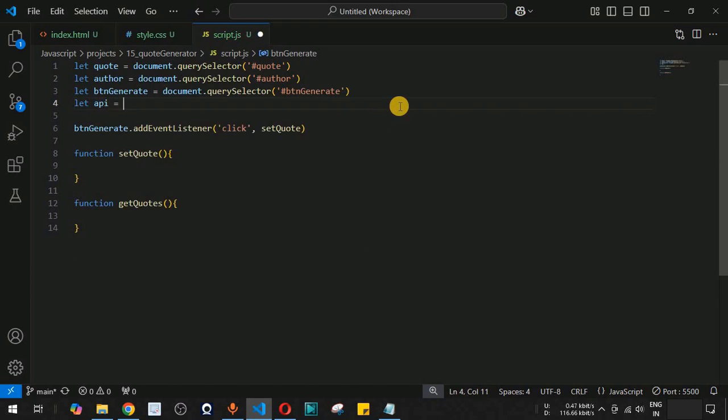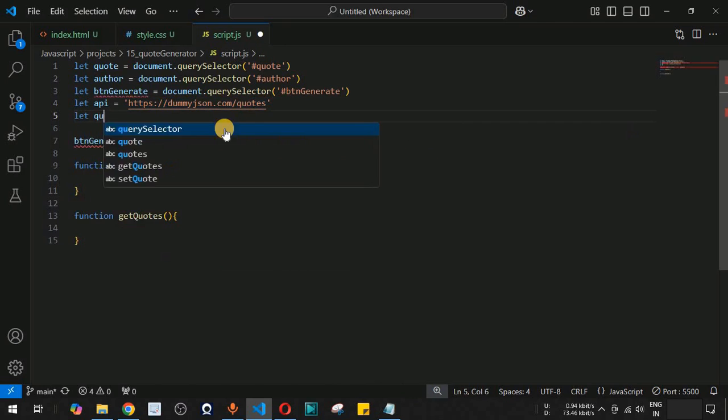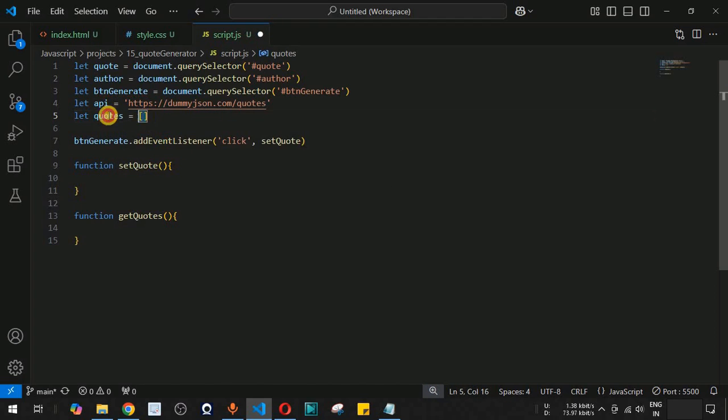So let API be equal to, let me just provide the entire API. So this is the API that we will be using. I'll provide this link in the description section as well. Apart from this, we are also going to have another variable that is going to be an array, which will store all the codes that we are going to get from this particular API. So guys, this is the empty array that we have provided for now.